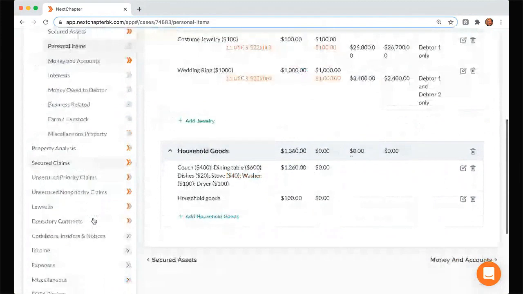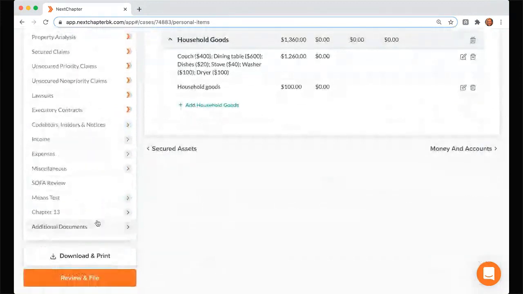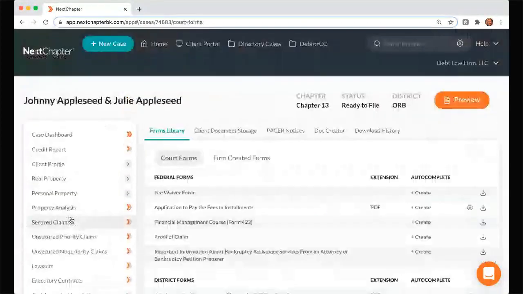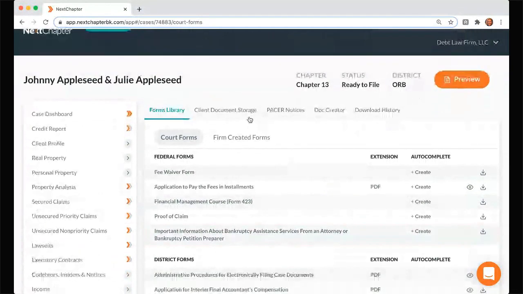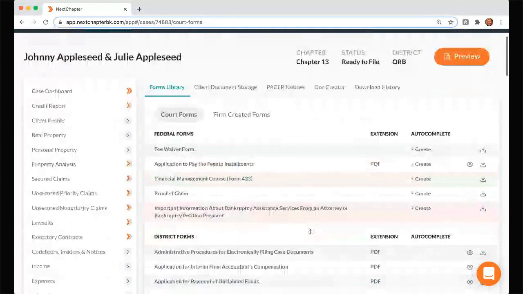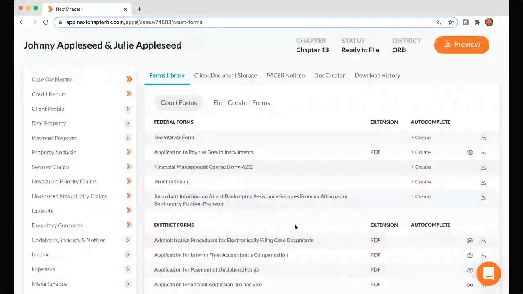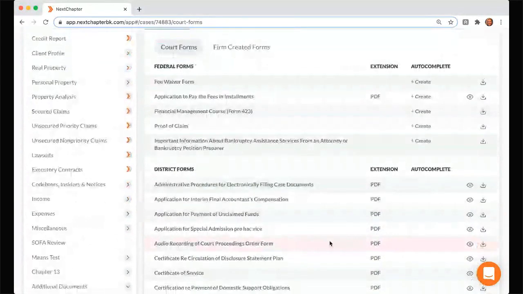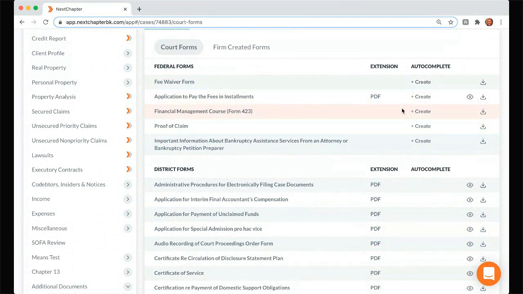The next part that I want to show you is this additional document section. We have a forms library section, which is nice because it includes a few federal forms. And then we automatically pull all of your district specific forms. We take these exactly from your court website, and then we put them into your cases in NextChapter. And something to point out here is that if you see this create button next to any of your forms, this means that we auto-complete it in NextChapter.